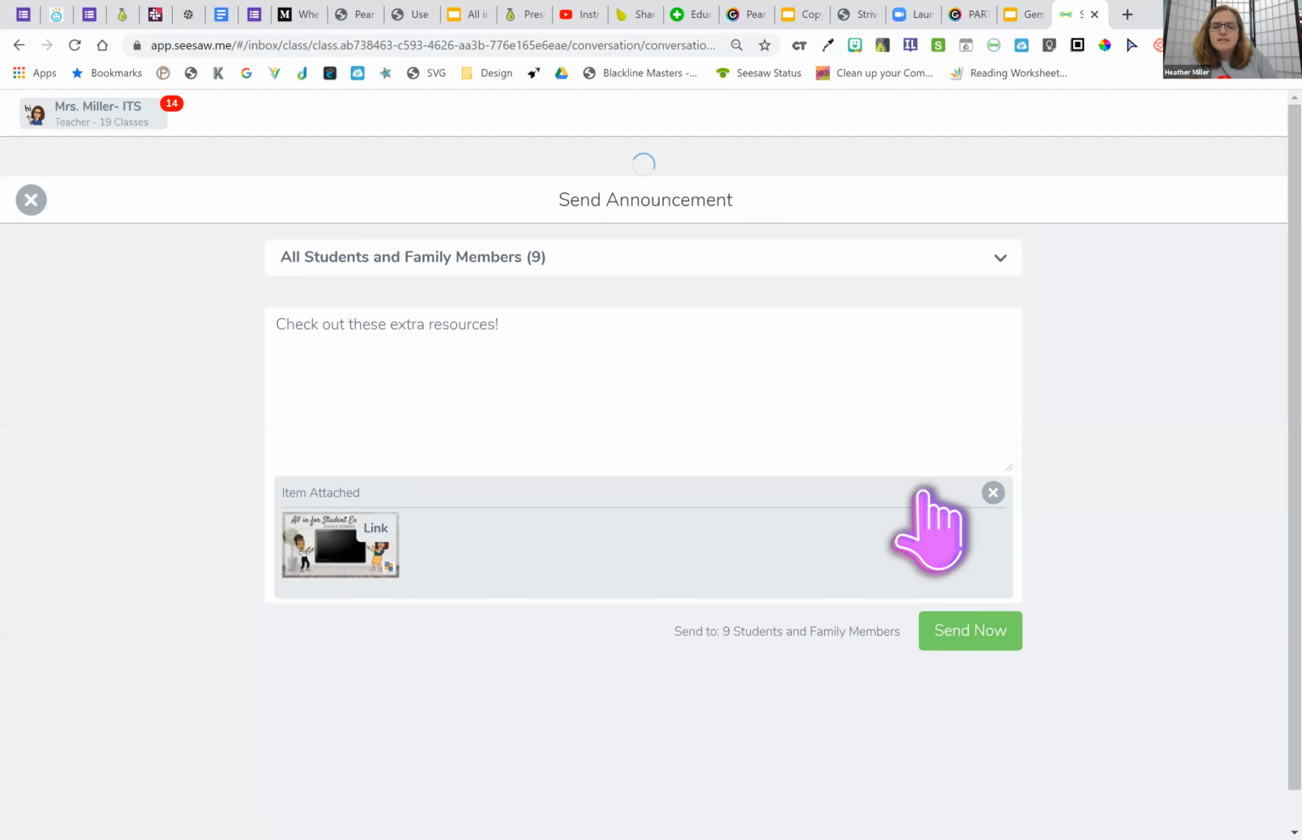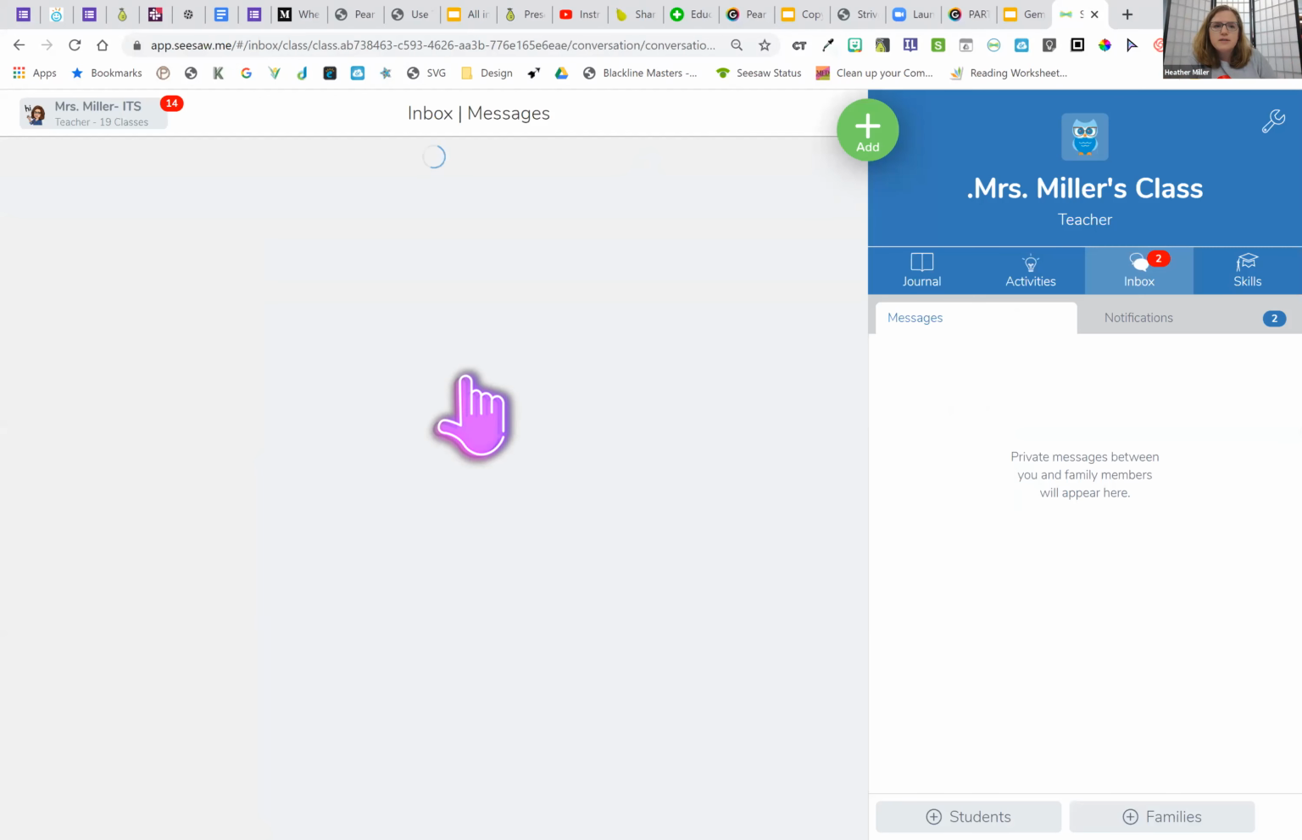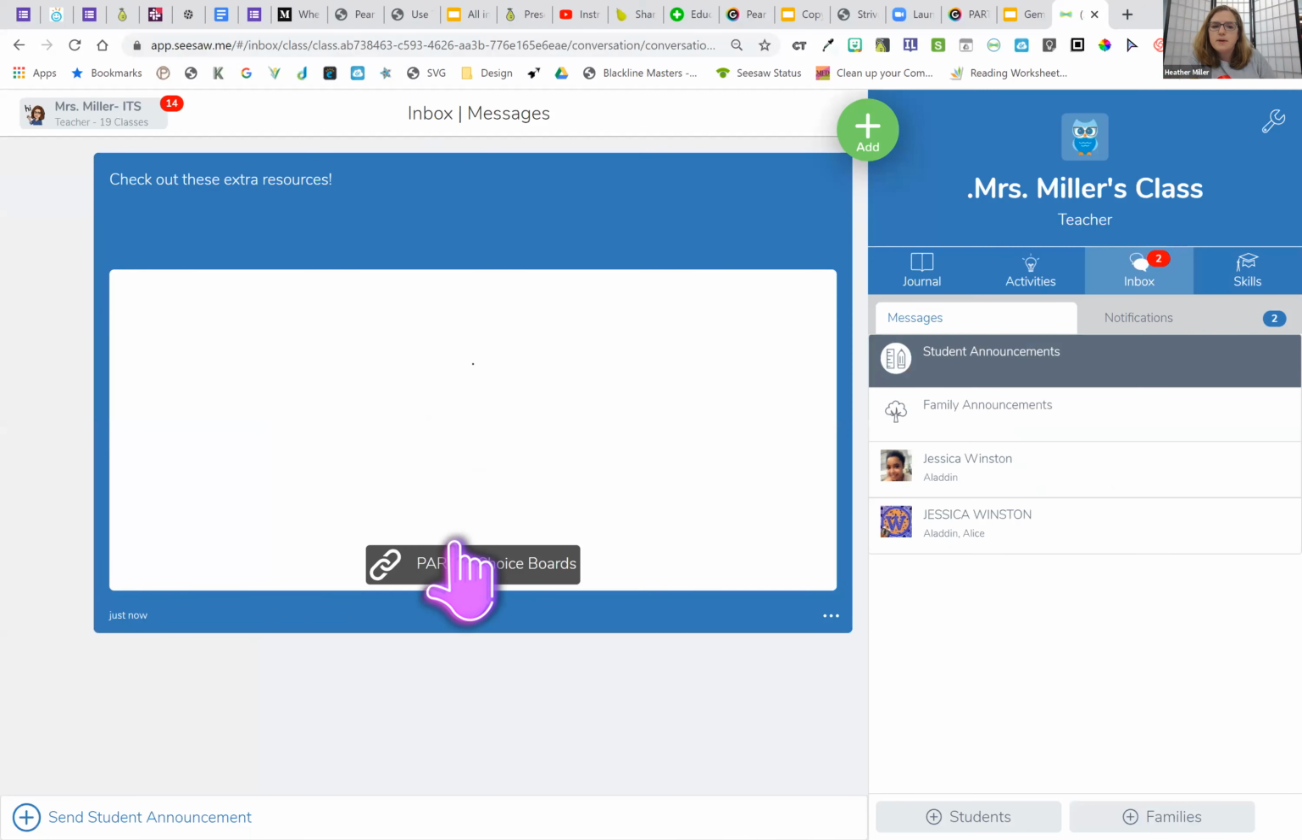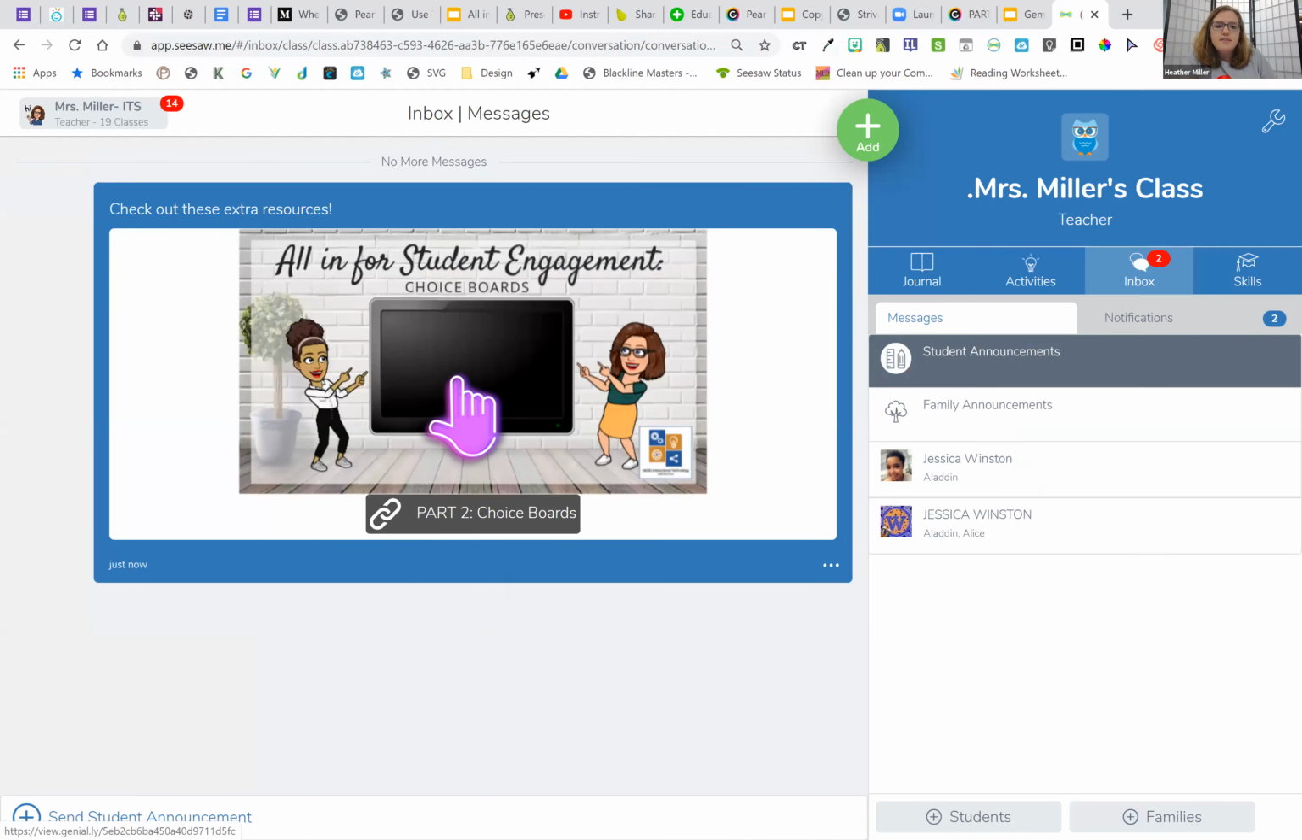Once it sends the message, it will show up in the student announcement and the family one. And this is how it shows up on the parent side as well. And then they just click the link and they can get to that choice board that you created.